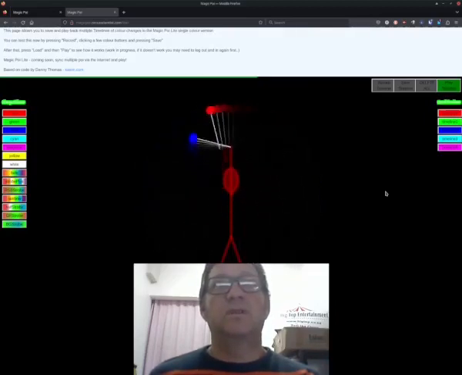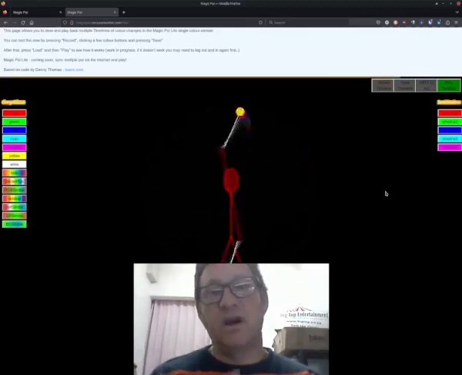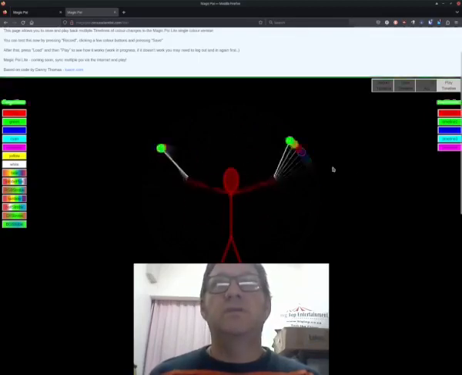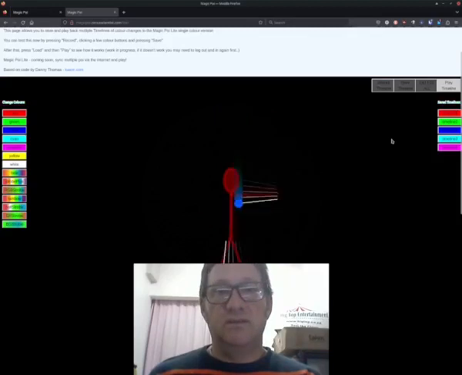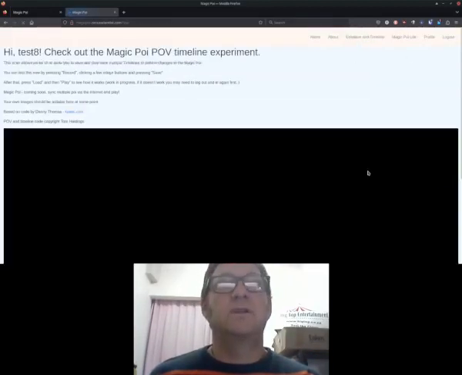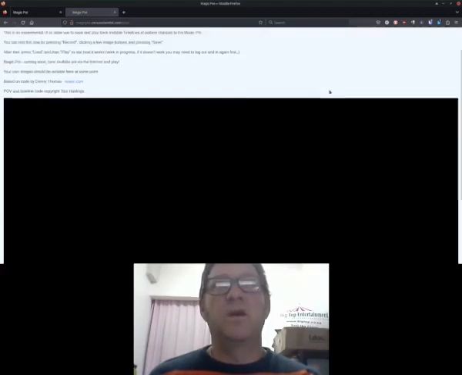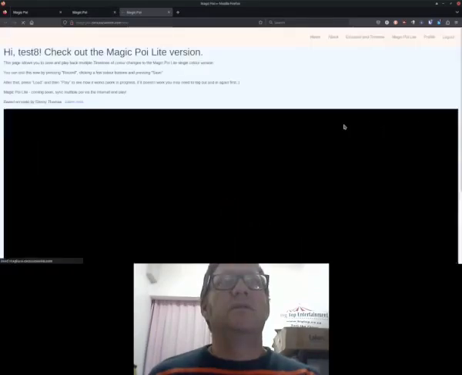It works according to the timing, however many seconds you waited in between each thing. So that works. So yeah, that's going to be going on to this one, which is pretty much the same thing, only it's got the POV.